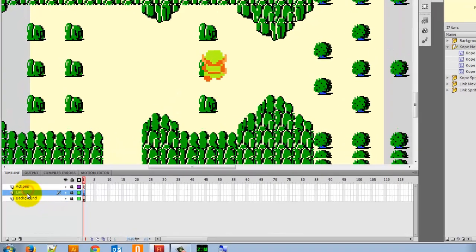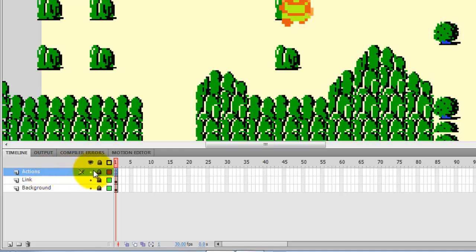We have the link layer, which has link on it, and we have the actions layer, which has nothing on it, but I use that to type my actions. Again, just to stay organized. I could have put everything on one layer, but that's just not how I like to do things.